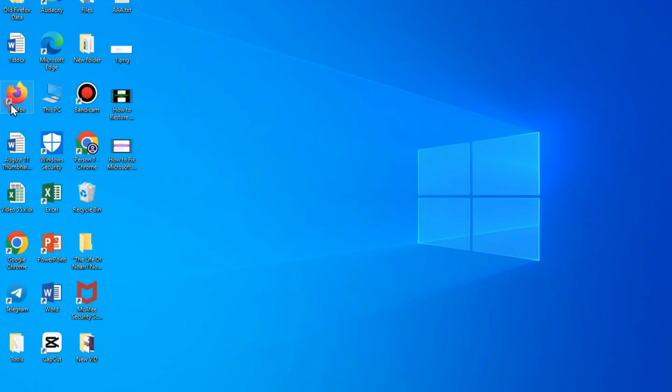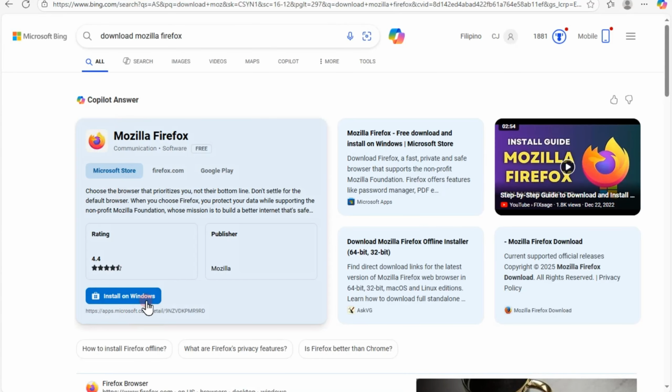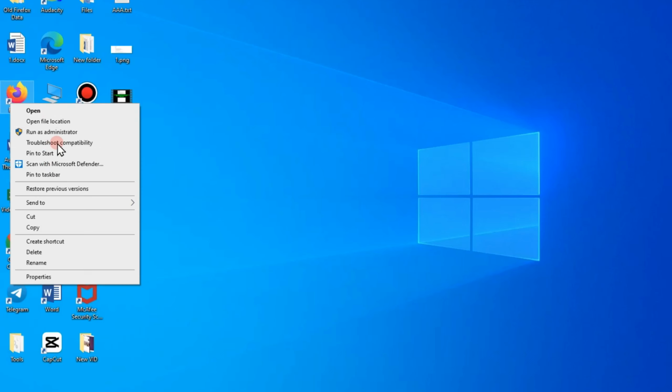If Firefox still doesn't launch, then what you're going to do here is to uninstall and then go to a trusted website to install or reinstall Firefox again.